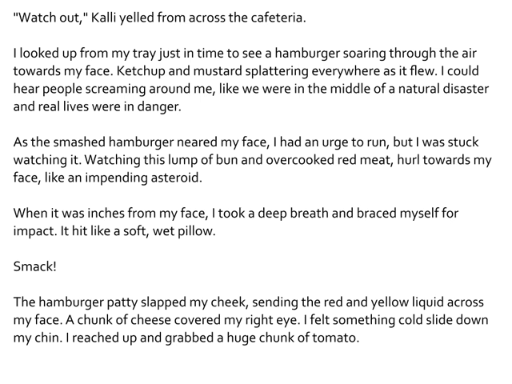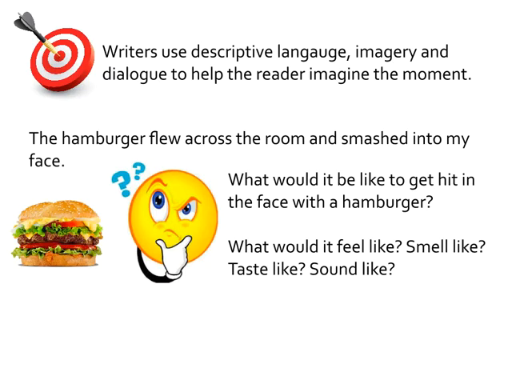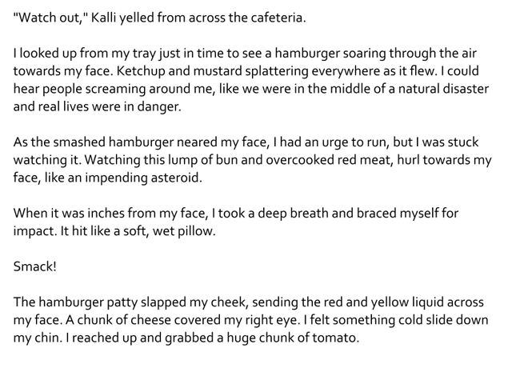A chunk of cheese covered my right eye. I felt something cold slide down my chin. I reached up and grabbed a huge chunk of tomato. So I still have a lot of room to write, but I want you to notice how I'm able to take this sentence, the hamburger flew across the room and smashed into my face, and really slow down and stretch it out and give you as the reader a picture, right?